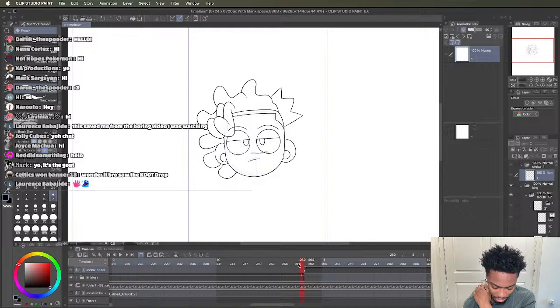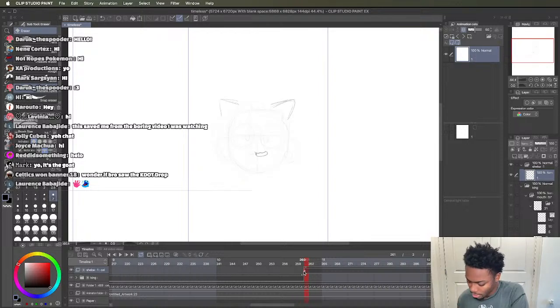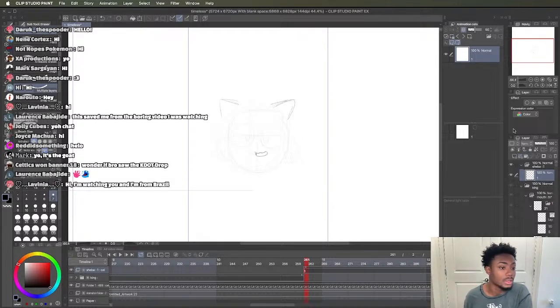So I think his head goes up and it's kind of like center. So I'm just gonna start drawing out the idea of how his head's gonna look.